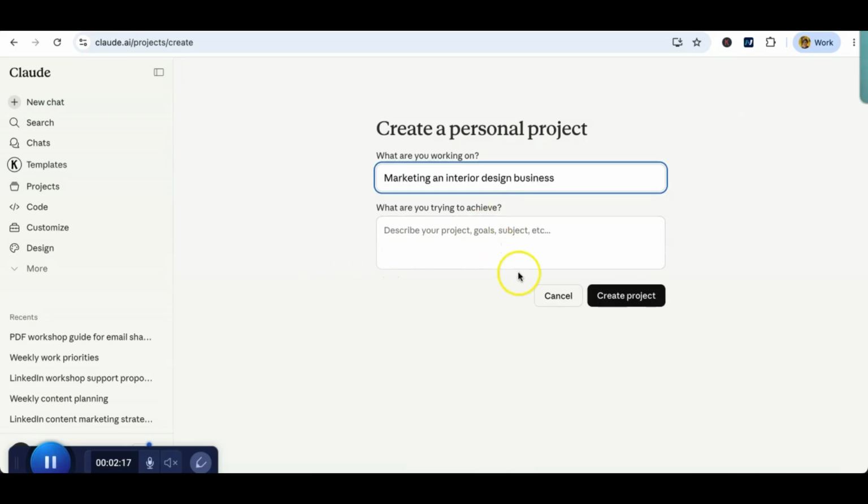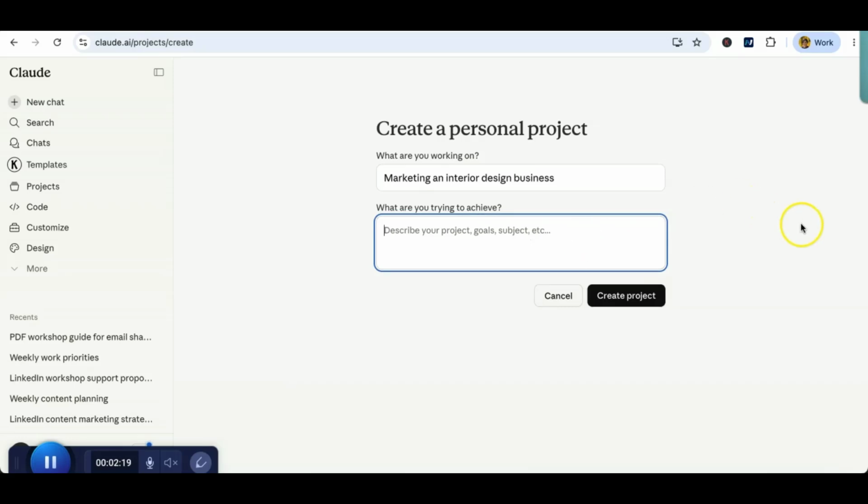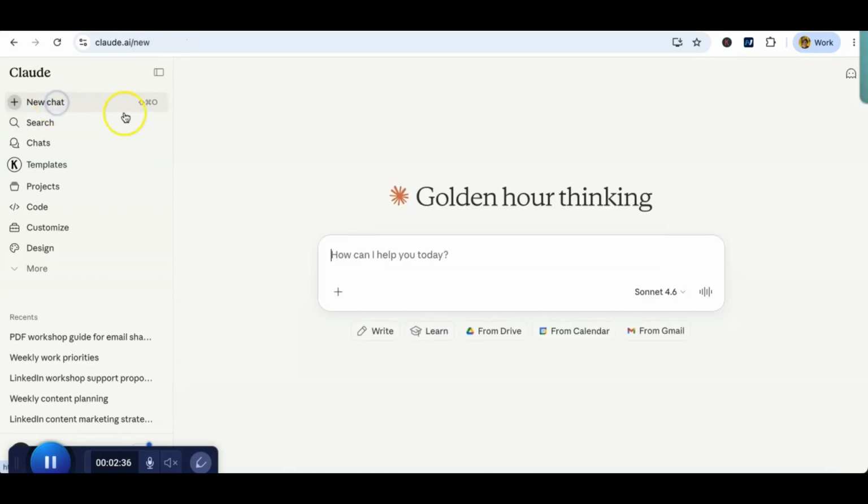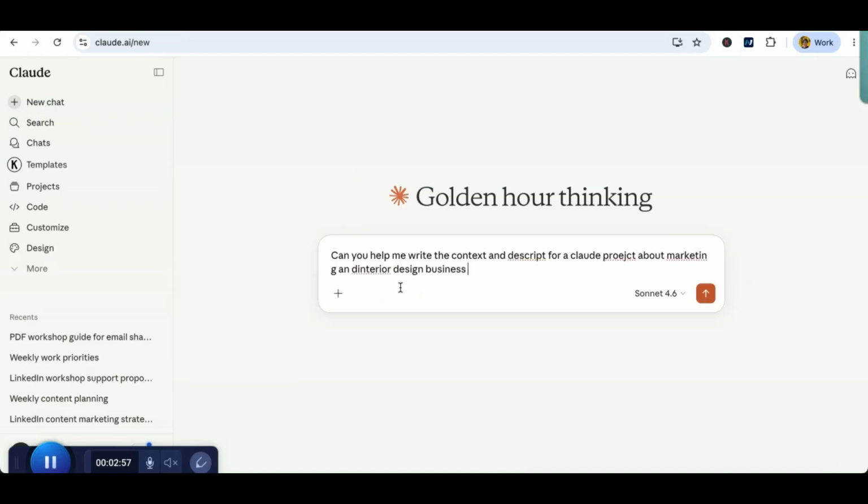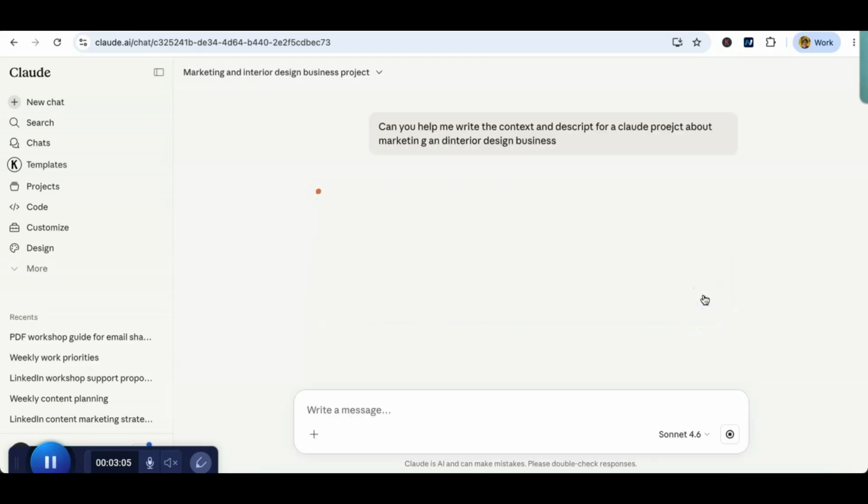So marketing and interior design business, what am I trying to achieve? The more context you can put in here, the better. So what I actually like to do, which is kind of fun, is go into a chat and ask Claude to help me set up a project. So can you help me write the context and description for a Claude project about marketing and interior design business? And I'm going to hit enter. So I'm actually getting the AI to help me set up the project that I want to work on.